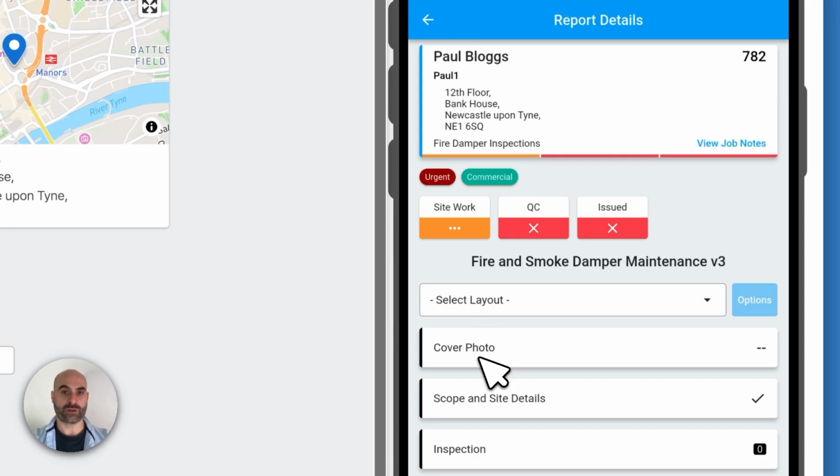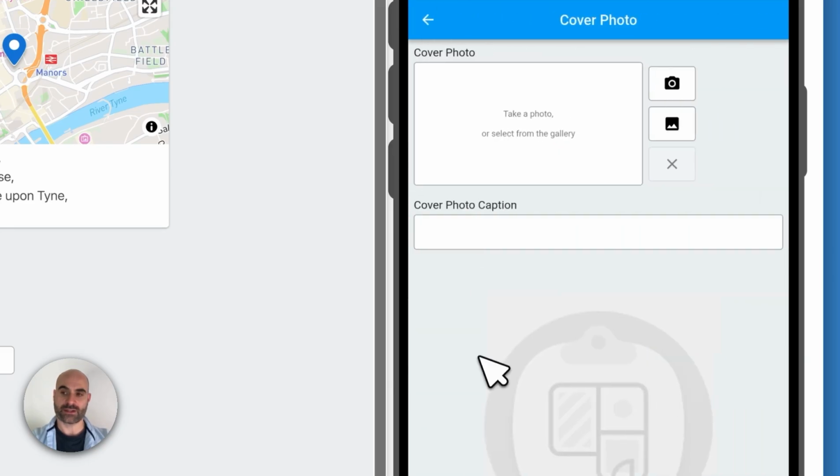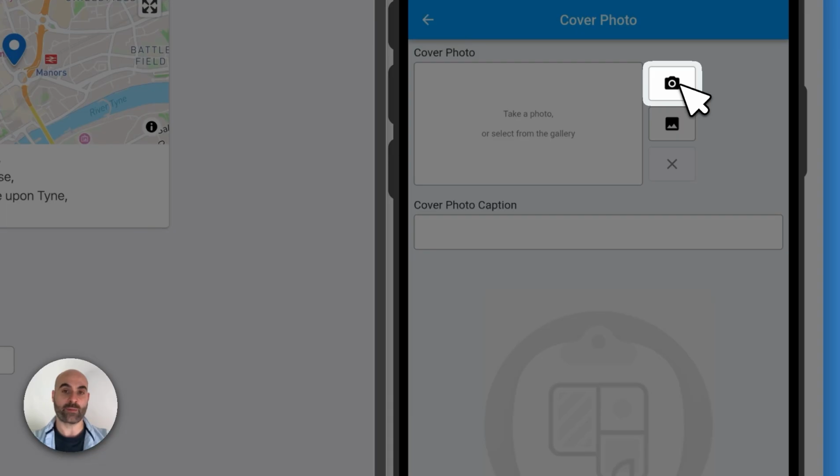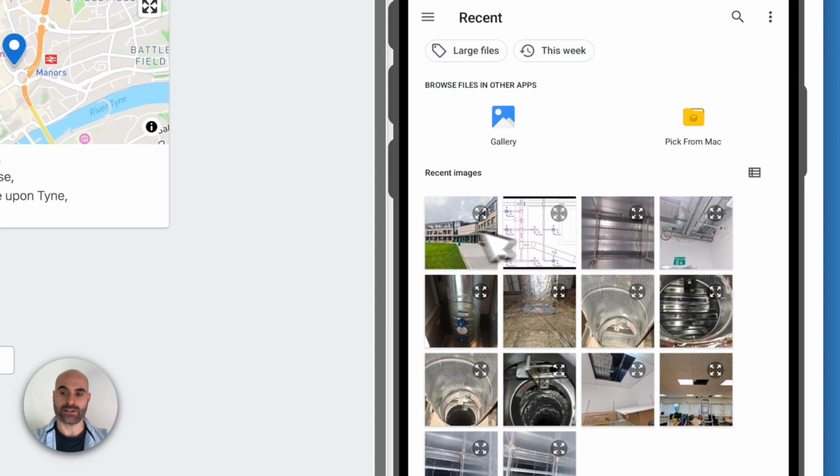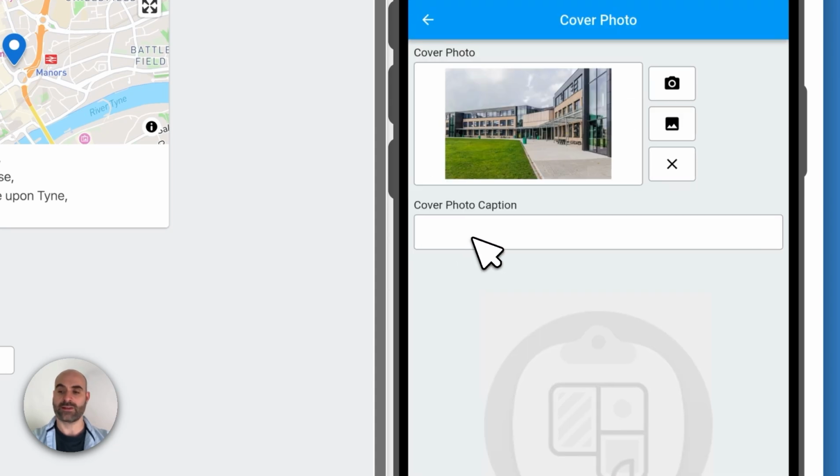This is going to form your cover page photo. So first of all, select this section here. Now normally you'd use the top option to open up the native camera on your phone or tablet. Because I'm using a simulator, I'm going to select one from the gallery instead. So here's the building that I'm working on.